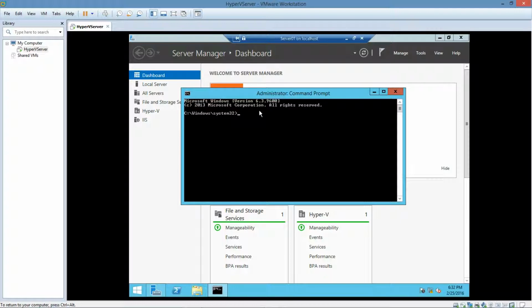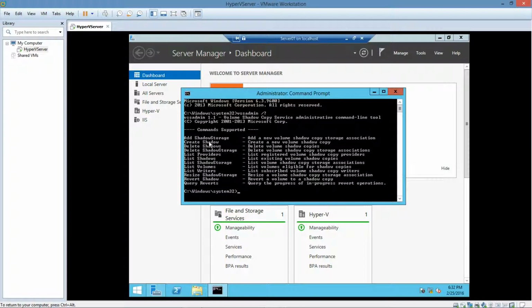Now we're going to type in vssadmin /? and hit Enter. And as you can tell, it has a bunch of different commands supported. And now we're going to type in vssadmin list writers. We're going to go ahead and type that in.